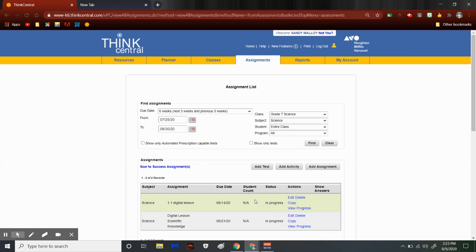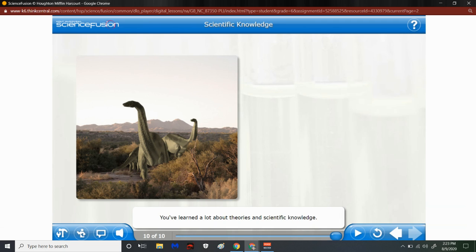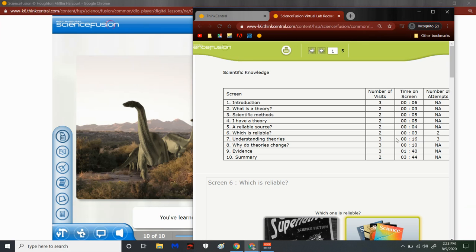If I go to my assignments, you can see now I went back in and did one assignment in this assignment that we just created so that you could see this process. I went in as a student, and you can see this is at the end. 10 of 10 means we're at the end of this assignment. And there's a way to view. So you could ask to see the student's screen, and you can go to this lesson tracker. And it tells you right here how much time they spent on each screen.